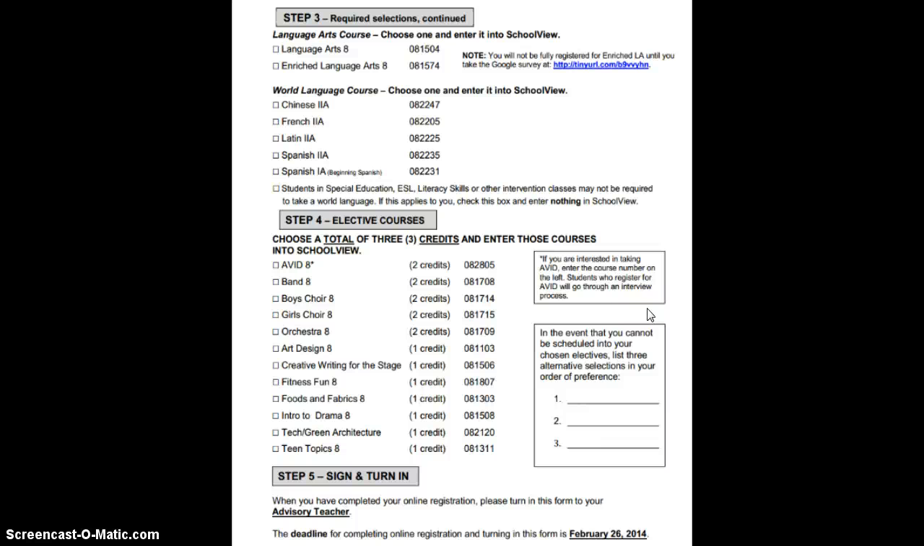The next step is that in the event that we cannot schedule you into the electives, or even one or more of the electives that you have chosen, we ask that you rate, in order of preference, 3 other choices from this list that you'd also be interested in taking if, for instance, the elective that you signed up for is not offered next year.